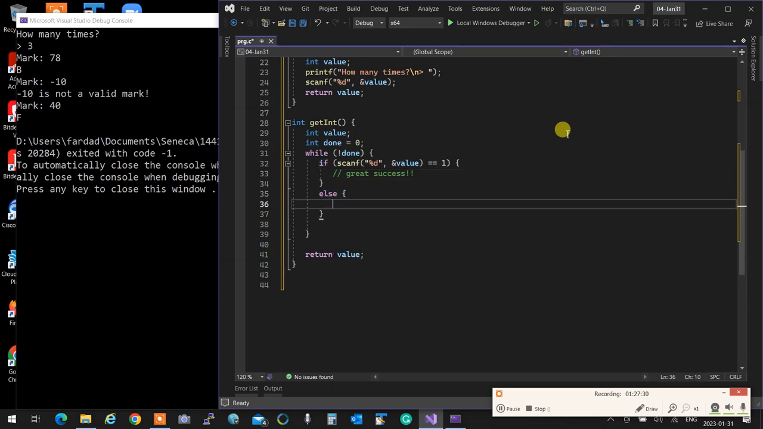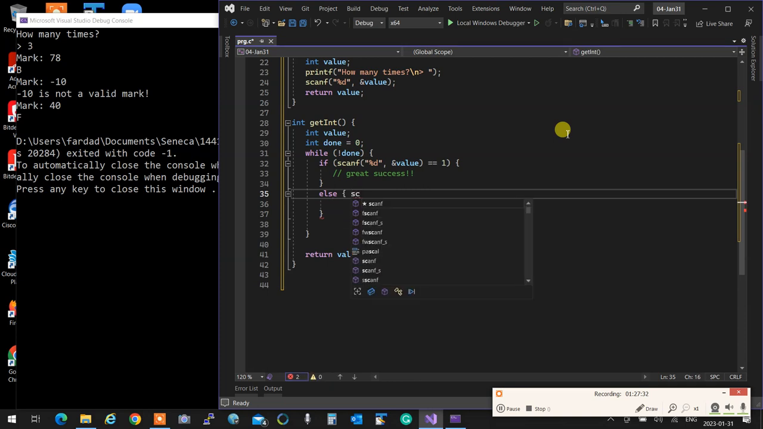Otherwise, user entered non-integer, correct? Is that, are we okay with this? Are we okay with this, everyone? All right.